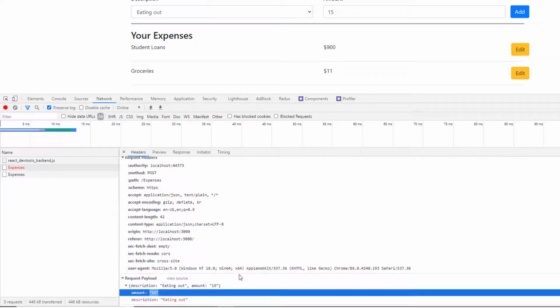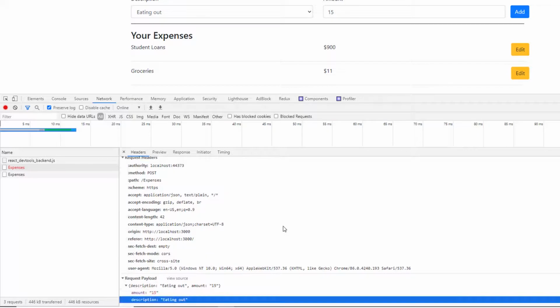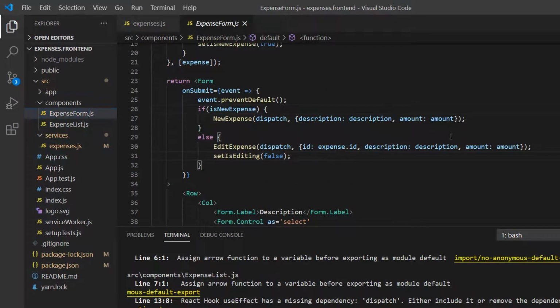So we need to fix that. We need to make sure that we're sending a number, not a string. So let's go back to the code and fix that. Back at the code, let's open up the form. And right here, this is the guy causing issues for us. Amount is being converted to a string somehow right here. So let's make it be a number. So let's wrap it in Number. And same for this guy, since this will have the same issue. Let's wrap it in Number and let's go back to the browser now.